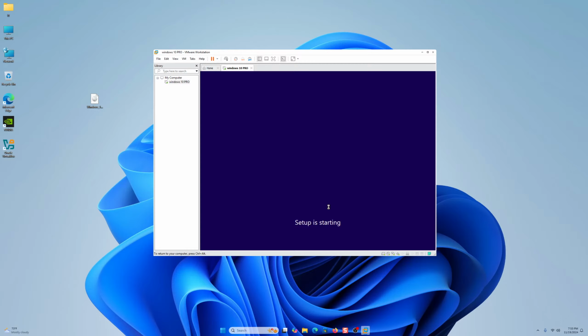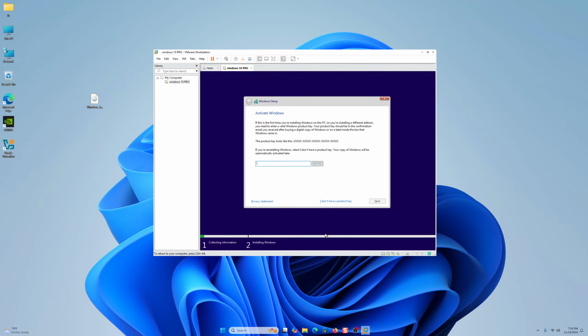So here you can see setup is starting, so we have to wait a few minutes. Okay, now once this has popped up, you can see activate Windows. If you have a product key for your computer, you can just type it here, then click on next. But if you don't have one, click on I don't have a product key. Thanks to Microsoft, this can be bypassed and you can start using Windows 10 without a product key. Maybe in the future you buy one, but right now if you don't have it, just leave it as it is.